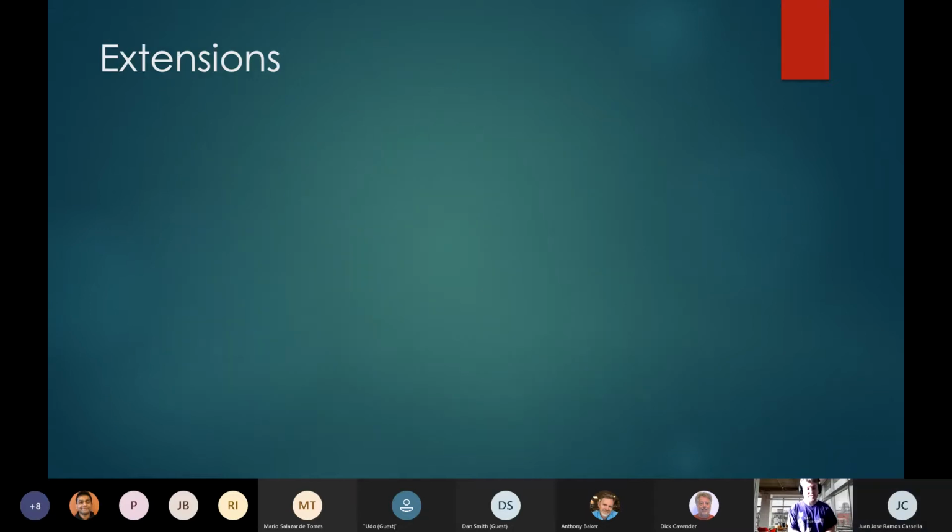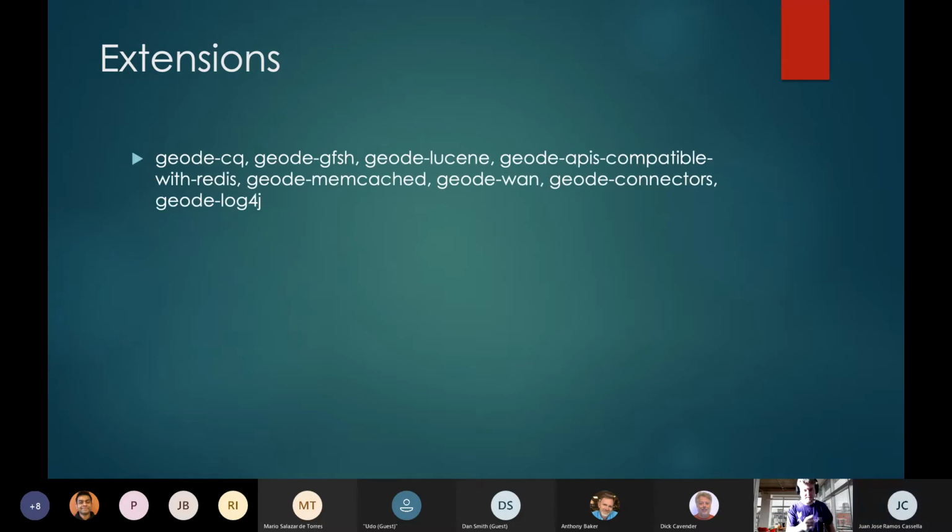And one thing you might have noticed in that former diagram is that there were a few modules missing. I mean, we had Geode core, but we didn't have Geode gfish. We didn't have Geode, the Redis APIs and Memcache and Lucene or anything like that. So why is that? Those modules, this whole list here, are what we're calling extensions. And this isn't something that we created. This isn't something that we put into Geode.